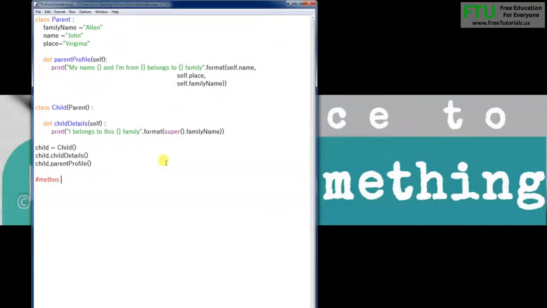method overriding and overloading. But we are going to go with overriding, because overloading is pretty much the same. So what is method overriding? For example, I have a method in my parent class.